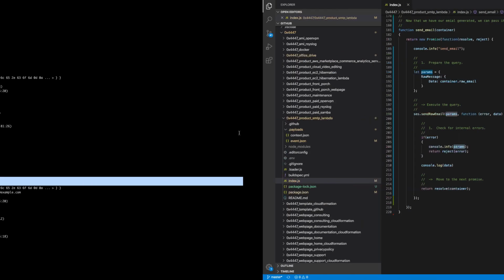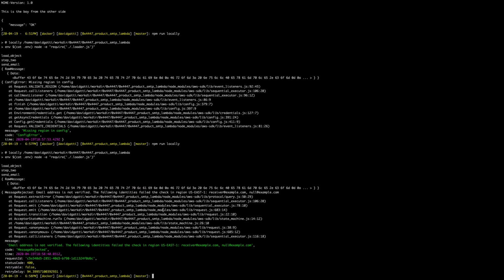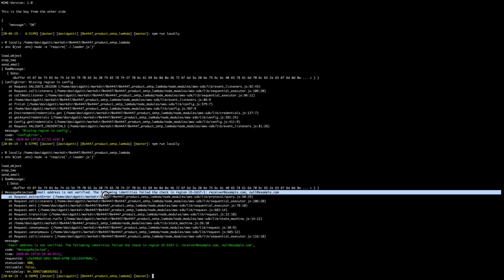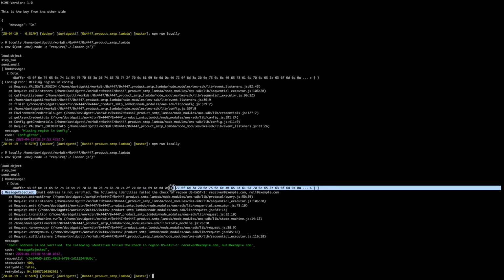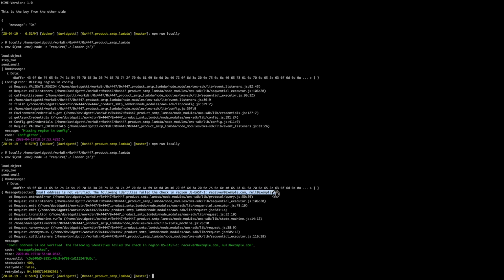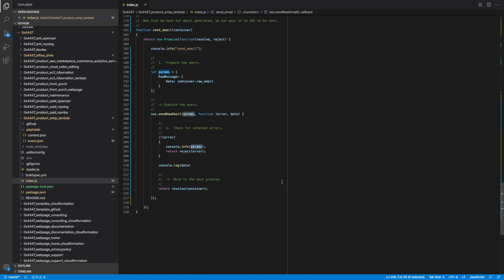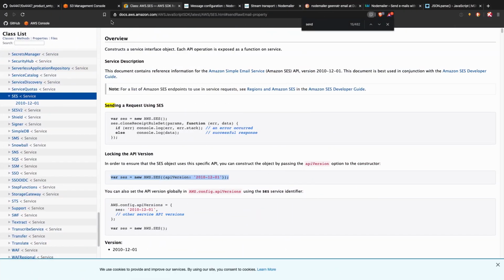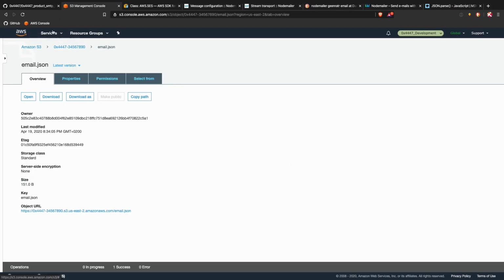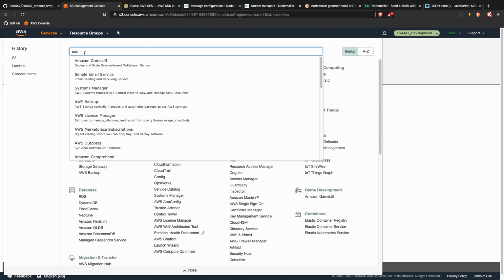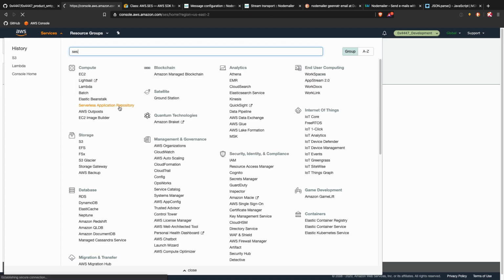So now the most annoying part is this: email address is not verified. The following identity failed to check in region, for this email, for that email. By default, SES is pretty locked down, right? So if we now go to the website, go to SES, email server.